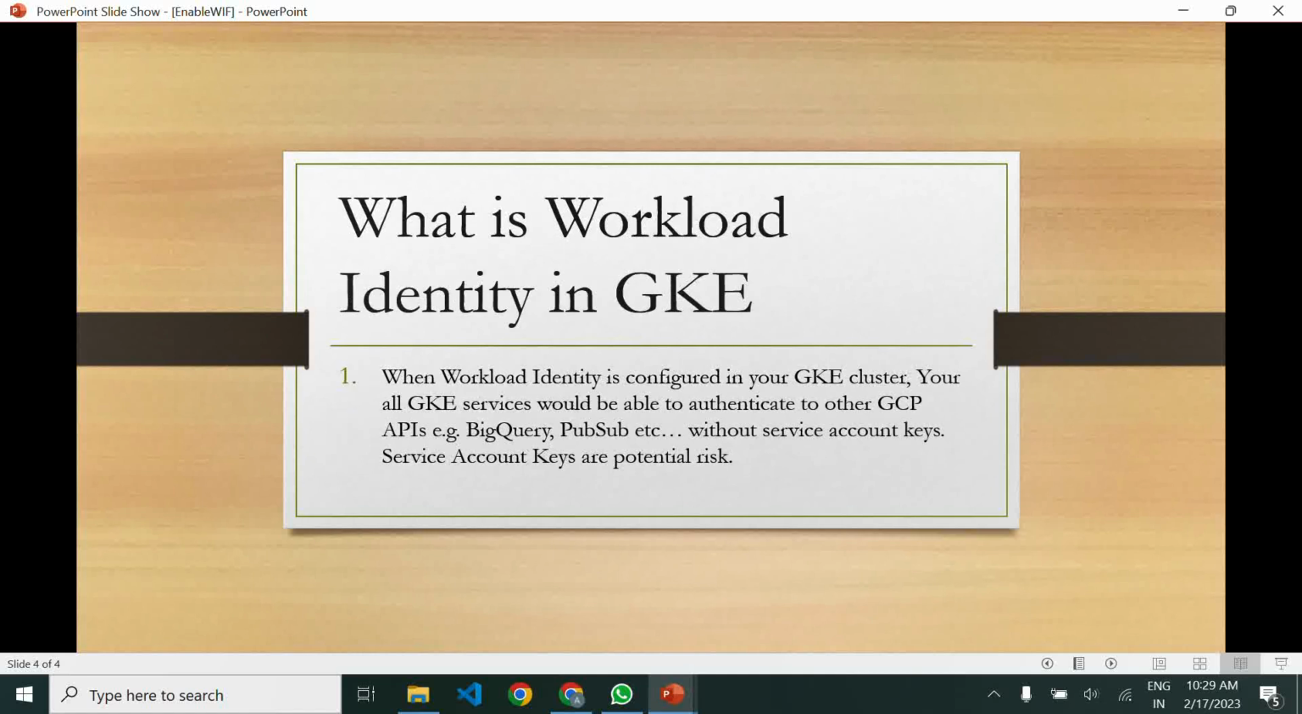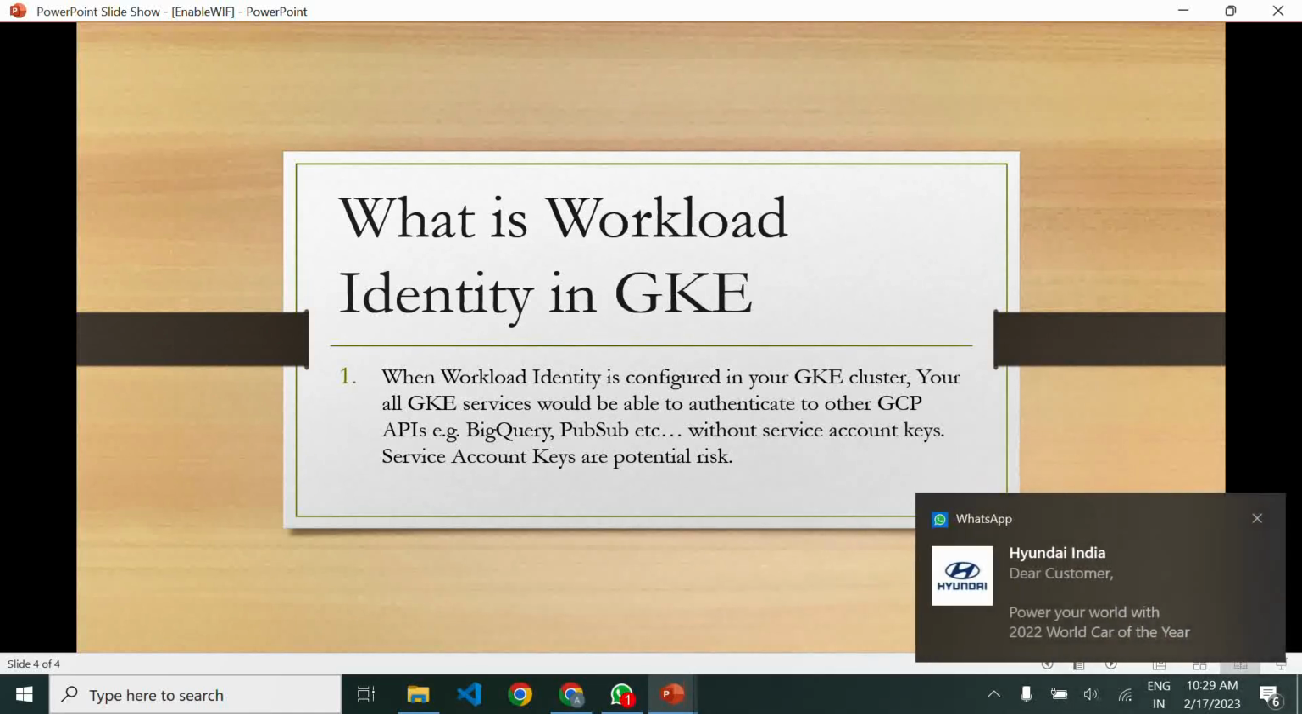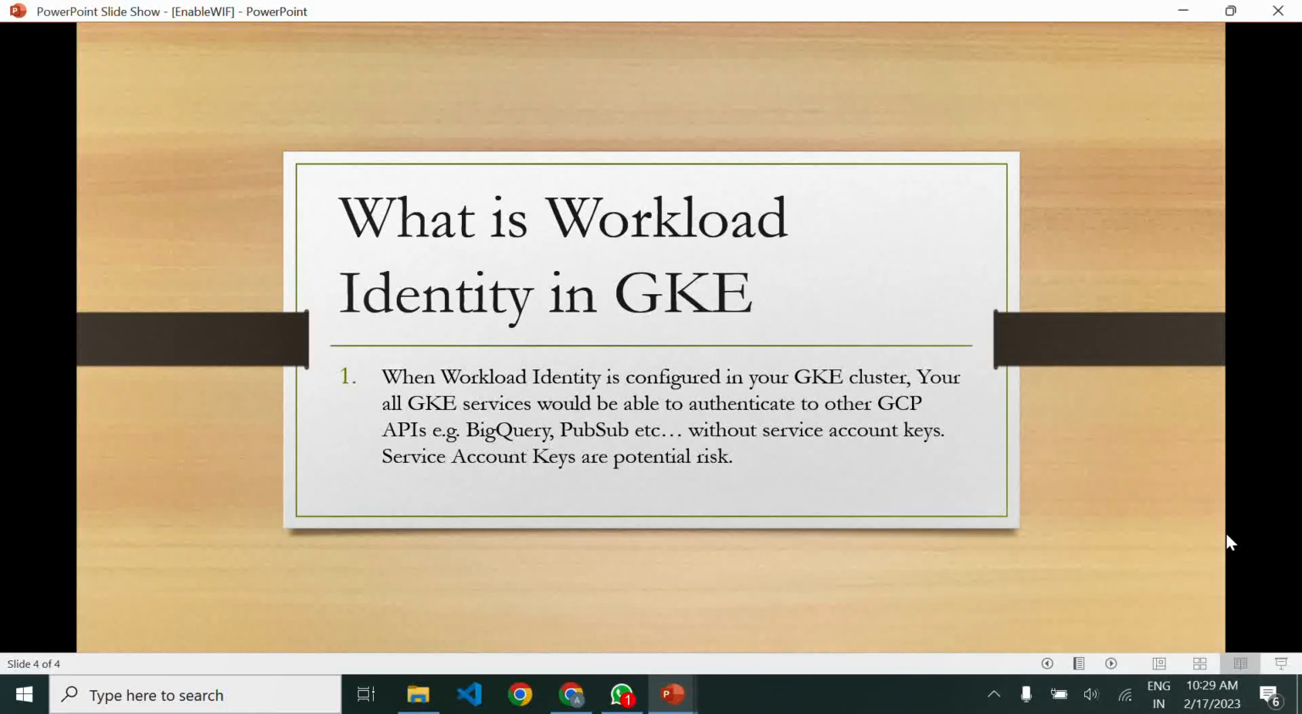In short, if you configure it in your GKE cluster, all your GKE services would be able to authenticate to other GCP APIs, for example BigQuery, PubSub, etc. Right? So you don't need to maintain and manage the keys.